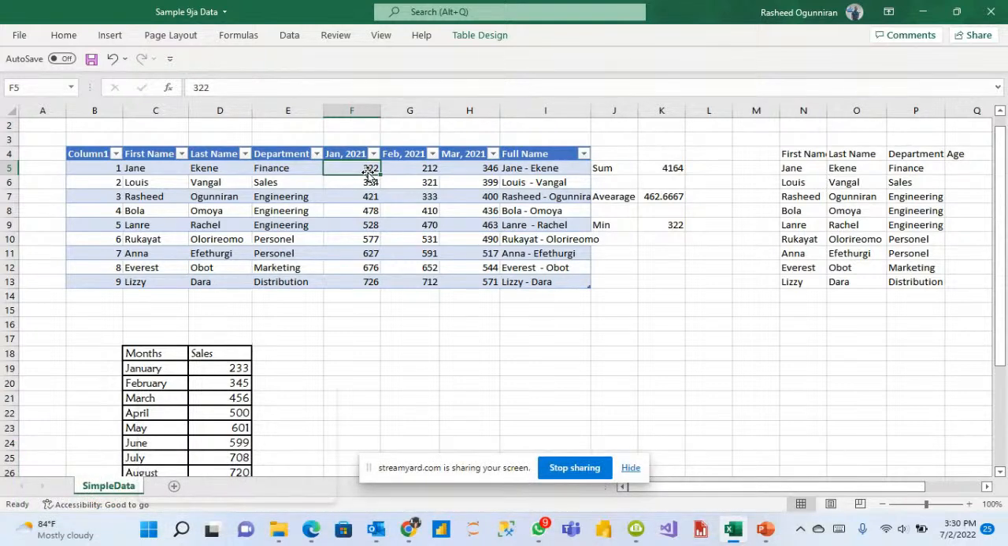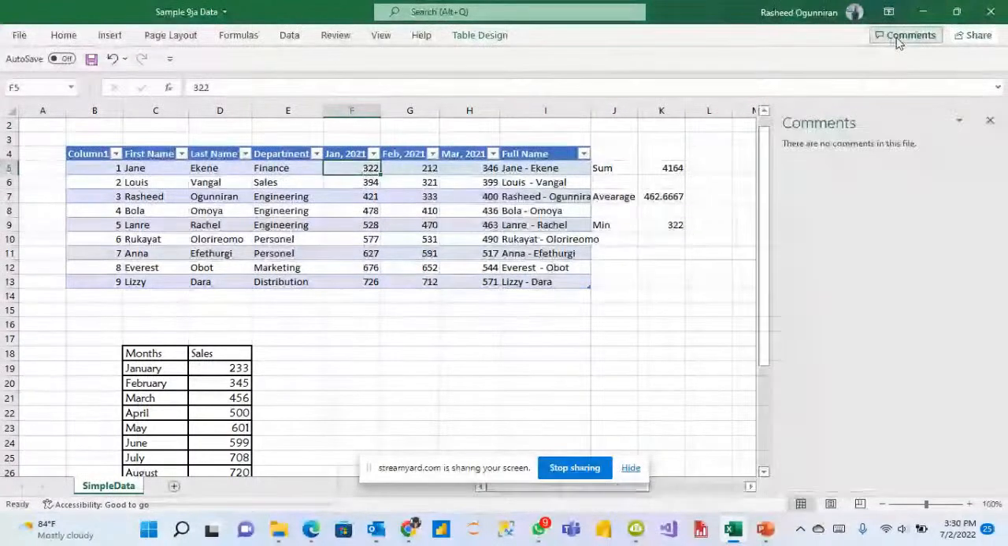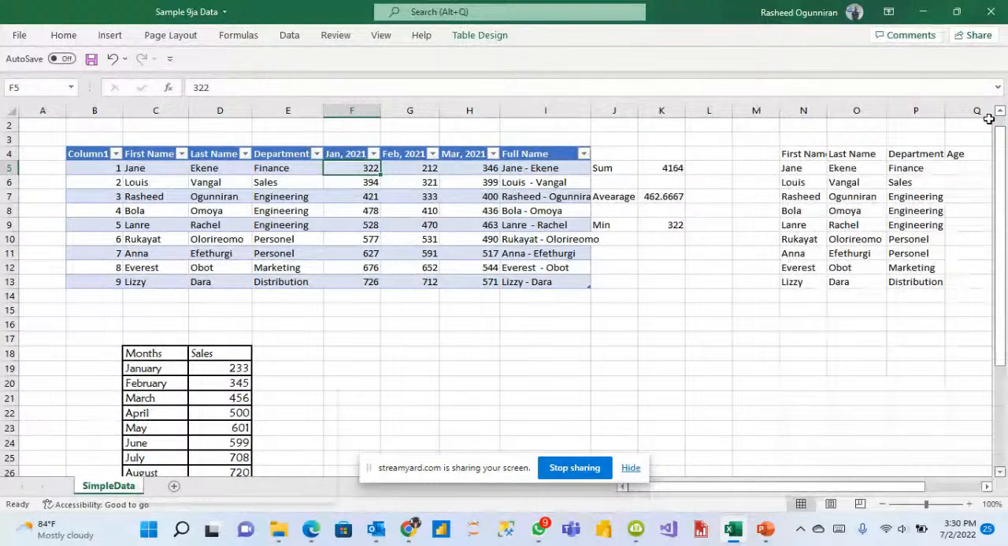Don't forget, let me quickly do a recap. You can make raw data a table three ways. You can hit your Control T, you can click on Home and hit Table Formats, or you can click on Insert and hit your table. And when you do all that, you have the chance of designing it any way that suits you.